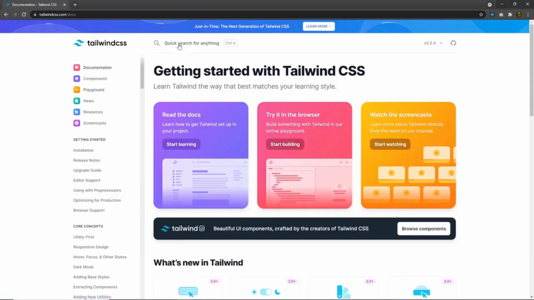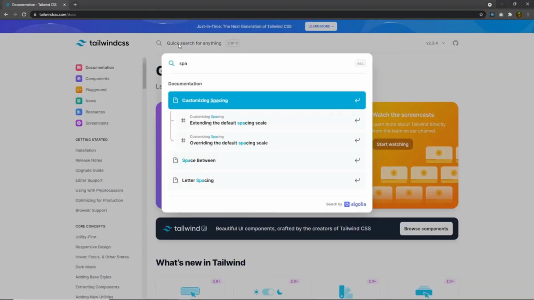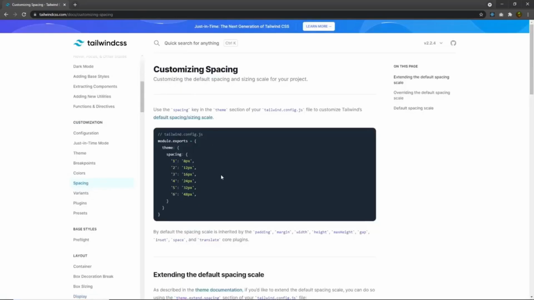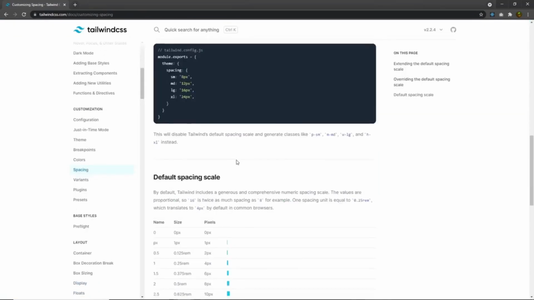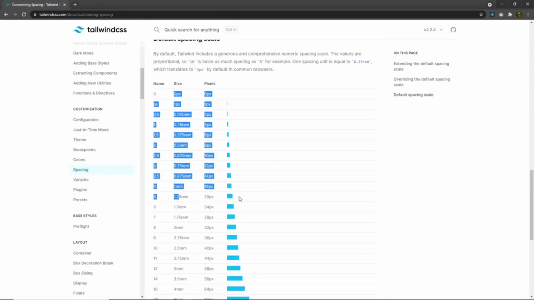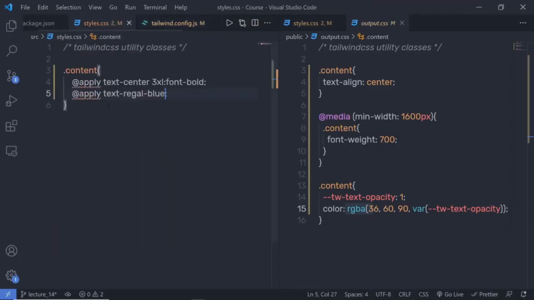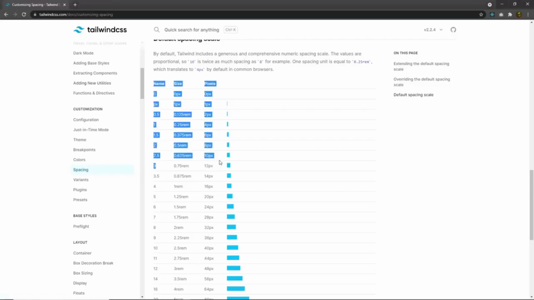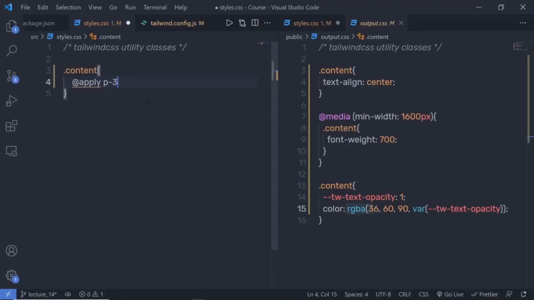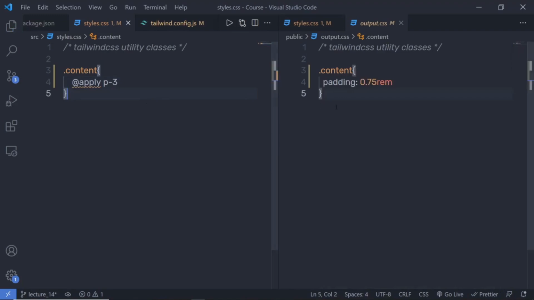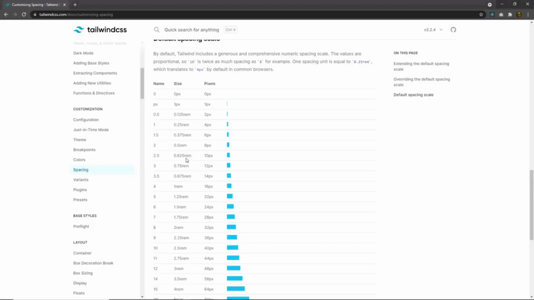Now, inside the Tailwind documentation, here I'm going to search for spacing. We all know that using this spacing scale, we can generate different utility values. For example, if I want to specify 12 pixel padding, then I can just simply go back to my style.css, and here I'm going to simply specify padding, and then I'm going to specify here 3. So when I specify here 3, I'm going to have 12 pixel padding on this content, right? 0.75 rem is equal to 12 pixels.